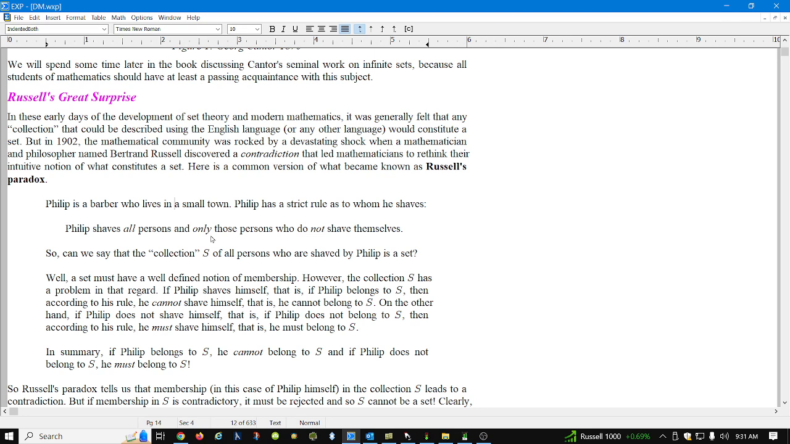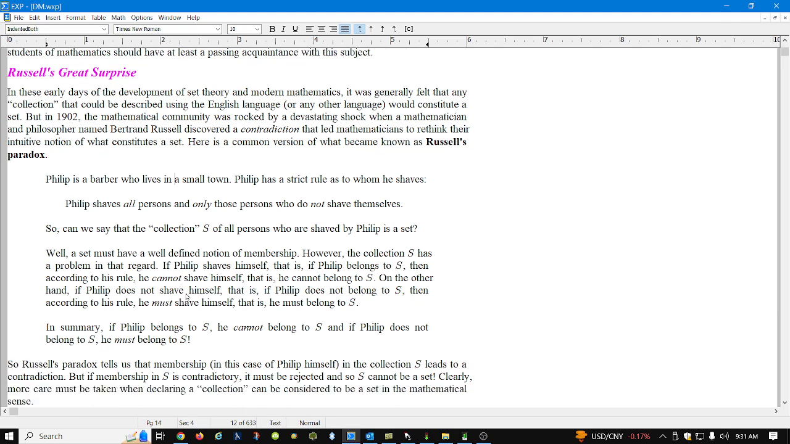If Philip shaves himself, that is, if Philip belongs to the collection S, then according to his rule, he can't shave himself. His rule would forbid that. So he can't belong to S. If he belongs to S, he can't belong to S. On the other hand, if Philip does not shave himself, so he does not belong to the collection S, then according to his rule, he has to shave himself. So he has to belong to S. So we're in a bind here. If Philip belongs to S, he can't belong to S. If he doesn't belong to S, he must belong to S.